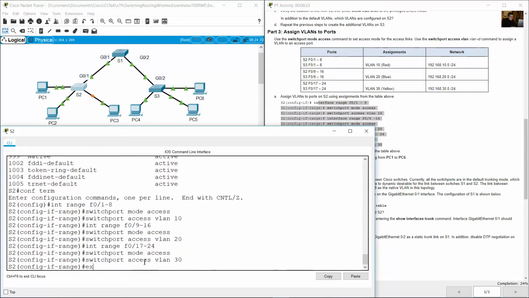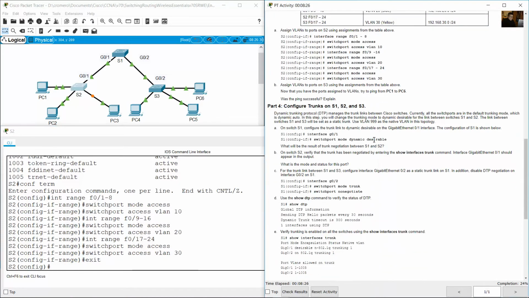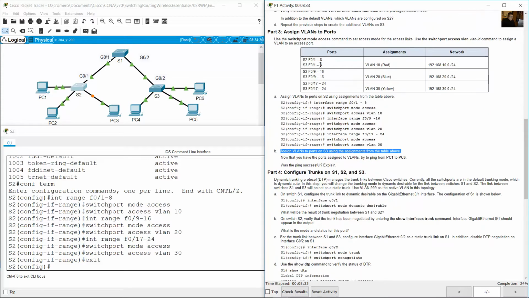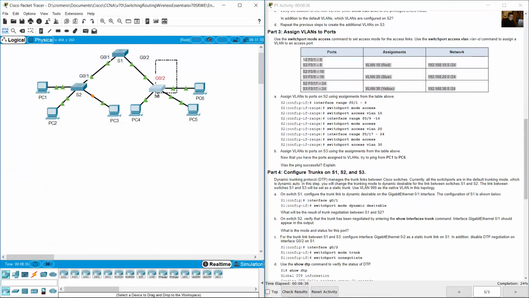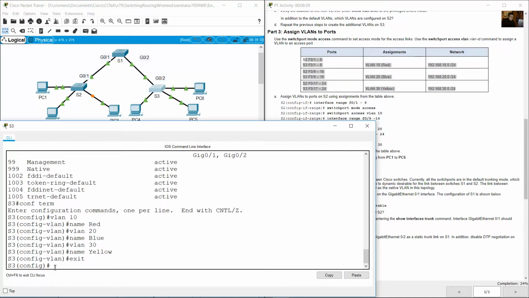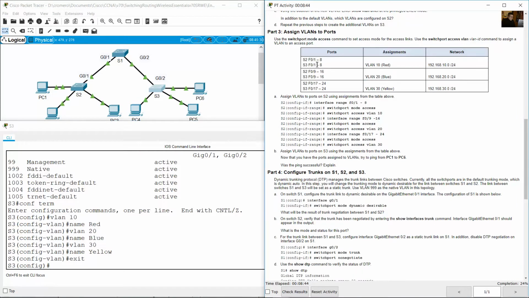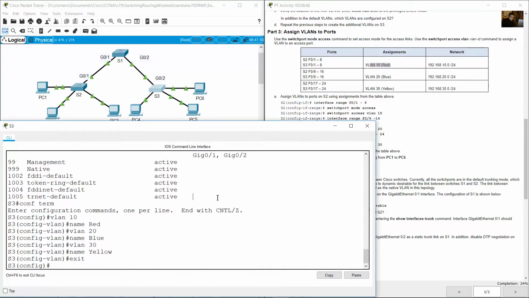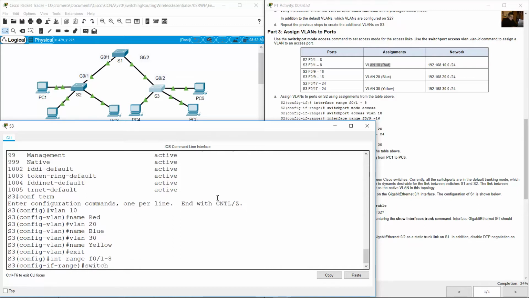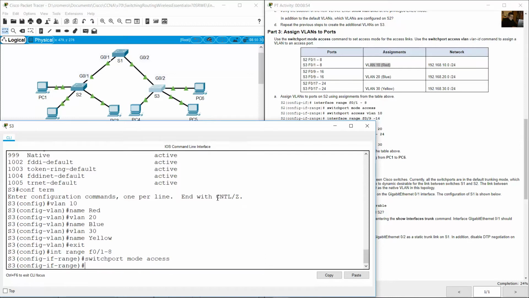Okay, exit and assign VLANs to ports on S3 using the assignments from the table above. Okay, use this table again for S3. Click here. You are in global configuration mode, so select multiple interfaces. S3 1 to 8 VLAN 10. Interface range Ethernet 1 to 8. Switchport mode access. Switchport access vlan 10.